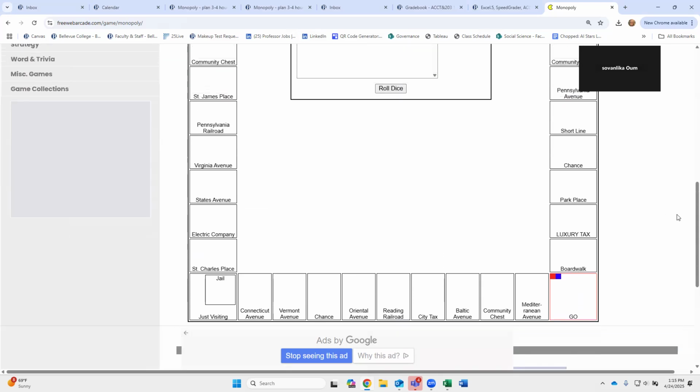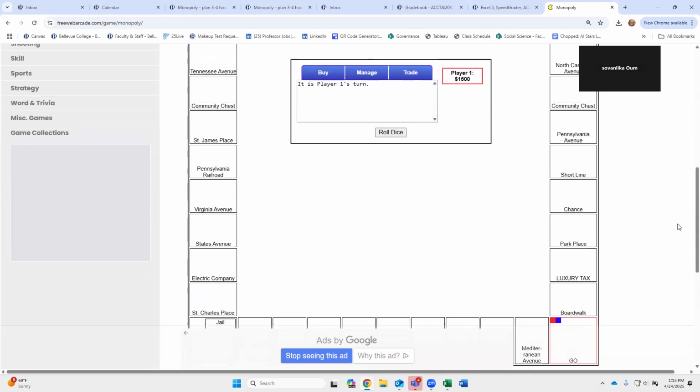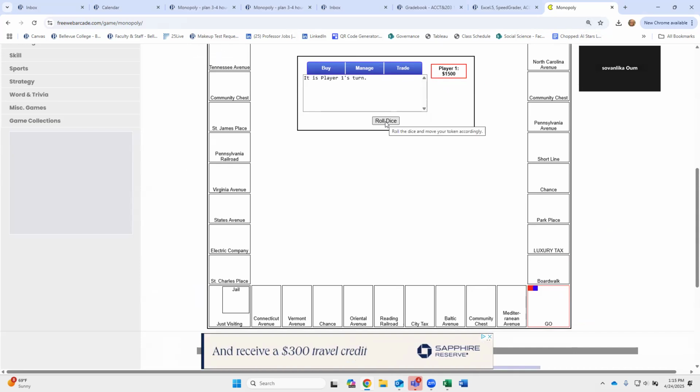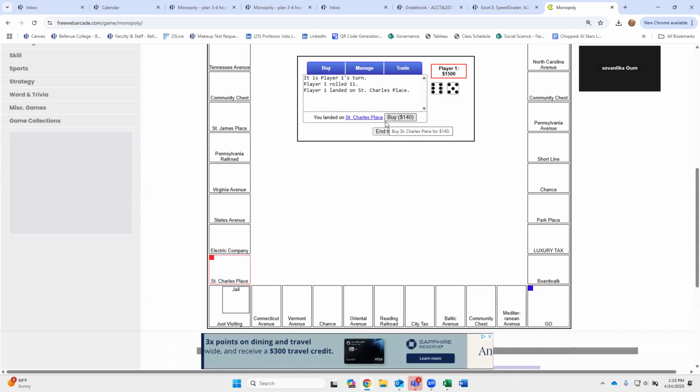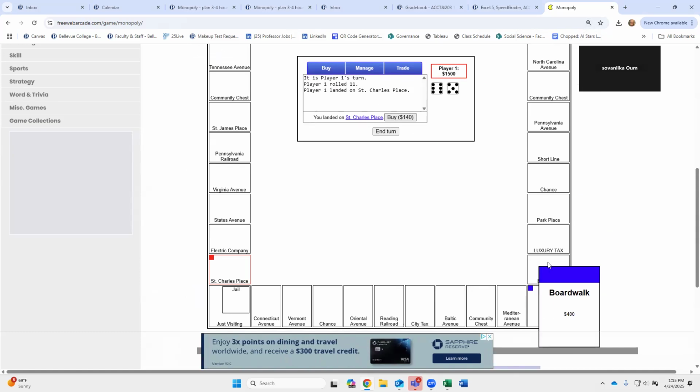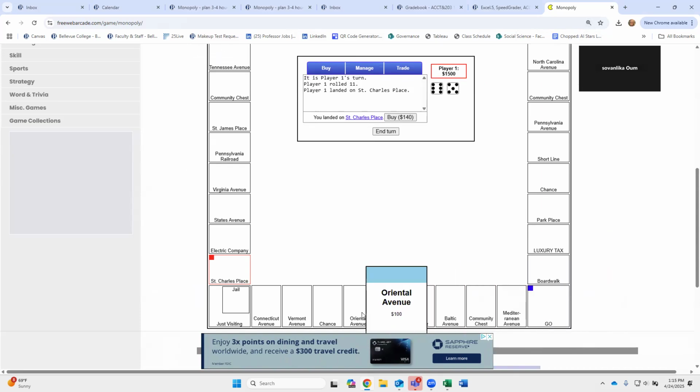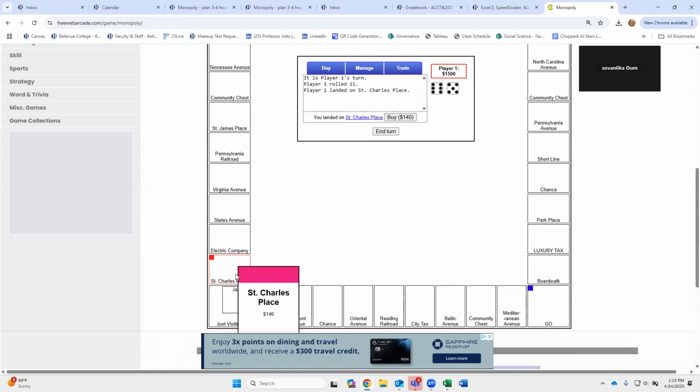Okay. So now you're going to play and make it smaller just a little bit. So it is player one's turn. So that's you, Lika. I'm going to roll the dice for you. Okay. Player one rolled 11. So that means you start at Go. 1, 2, 3, 4, 5, 6, 7, 8, 9, 10, 11. And it moves you for you. So you don't have to move anything.